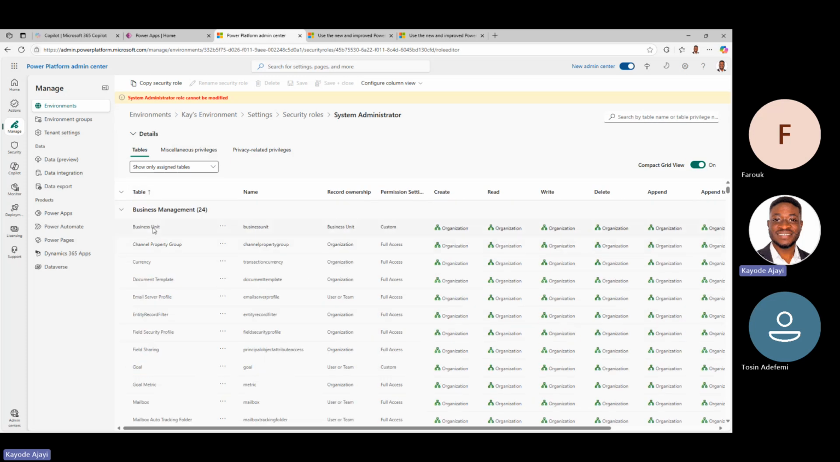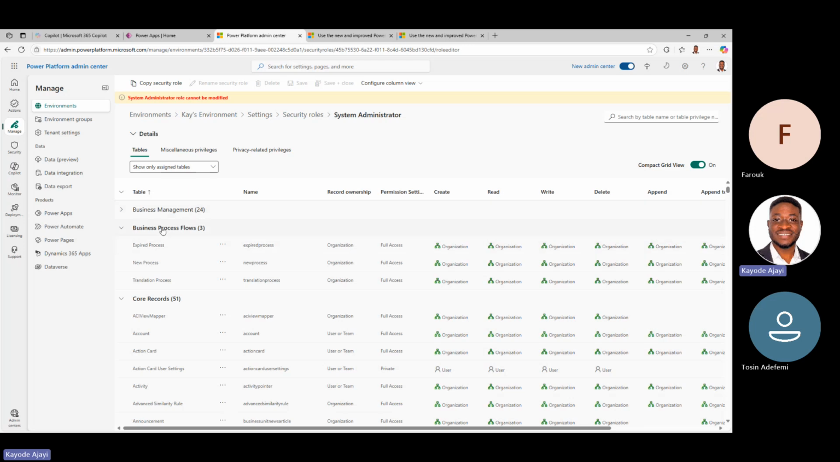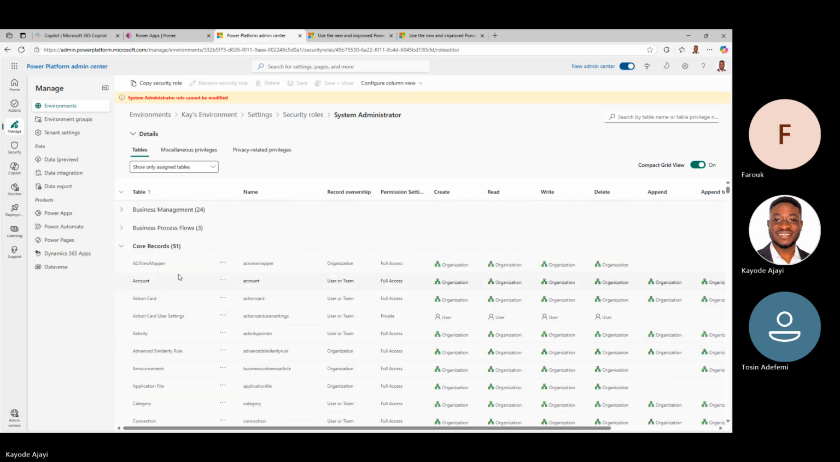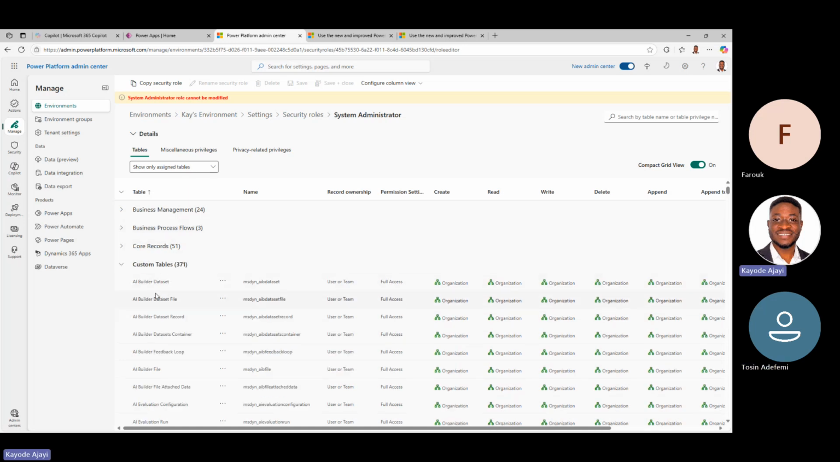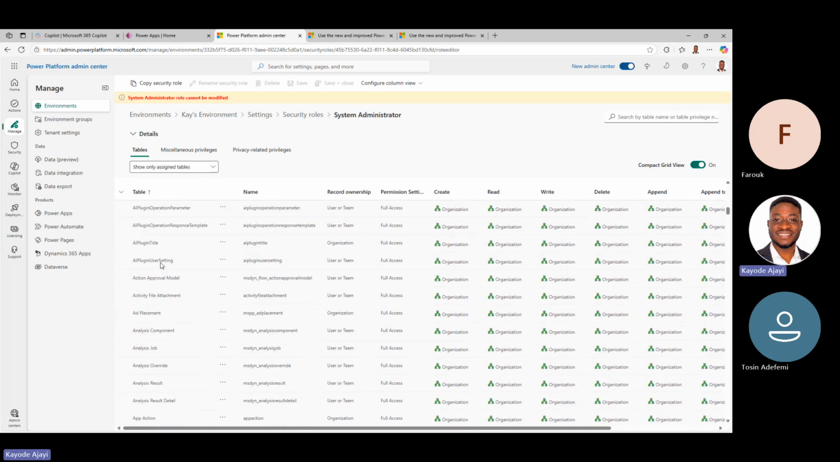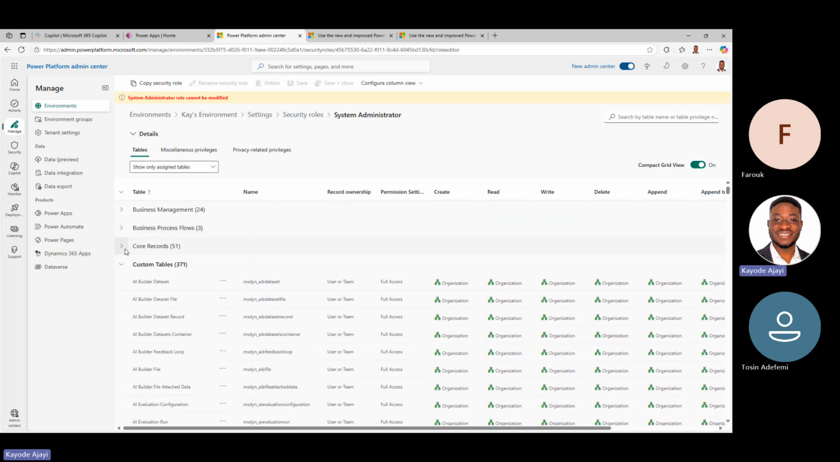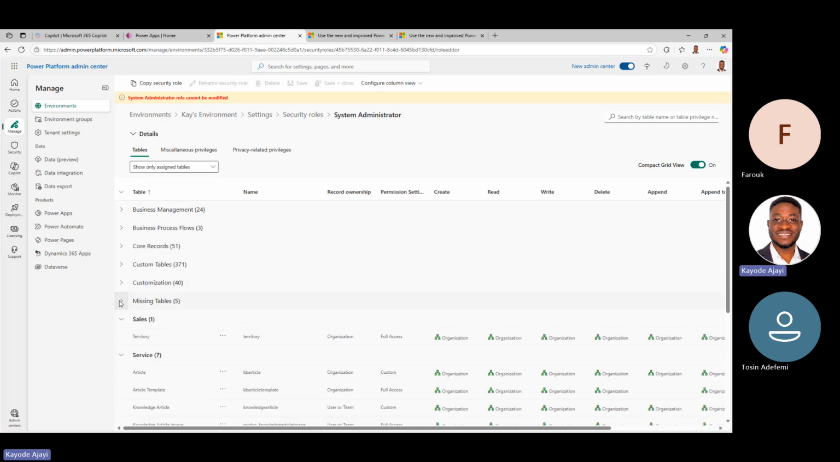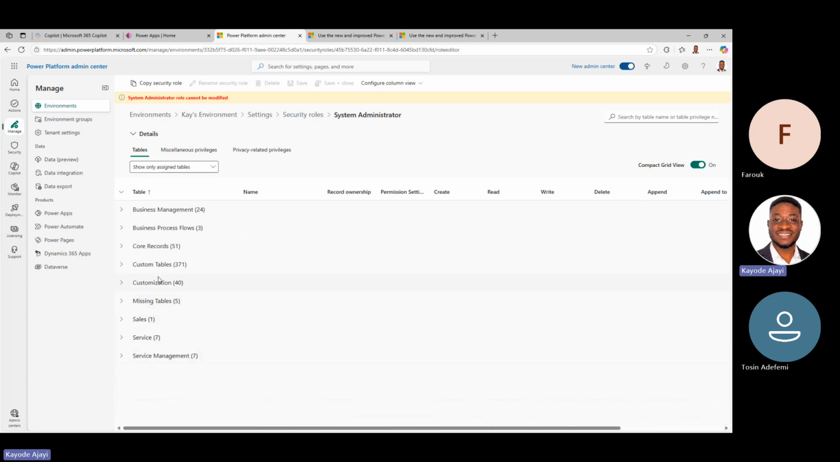So it's not just tables, but here you can see different tables. You can see business management tables, business process flows. You can set security rules up for that. Core records, so that's the out of the box tables. You can set up security rules for that. Custom tables, you can set up security rules for that too. And customizations. You can do it for different stuff. So you see the layout is different now from what we saw in the actual documentation, right?